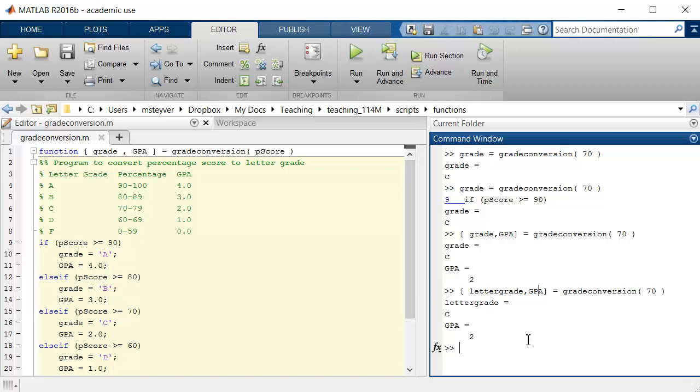But this is a very important notion of local variables. What's happening here is that I have some variables that are meaningful here in the command window, and I have some variables that are meaningful here in the local context of this function. So whenever MATLAB calls a function, it just assumes that these variables here are local.